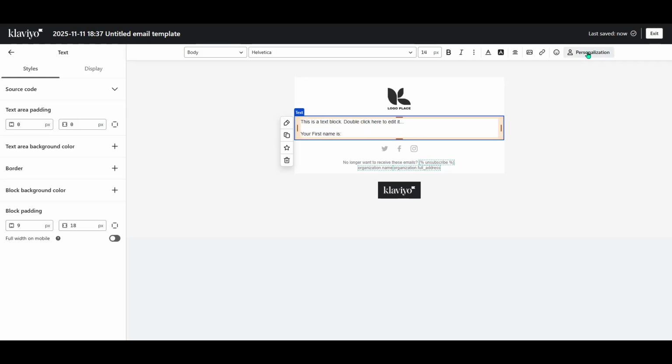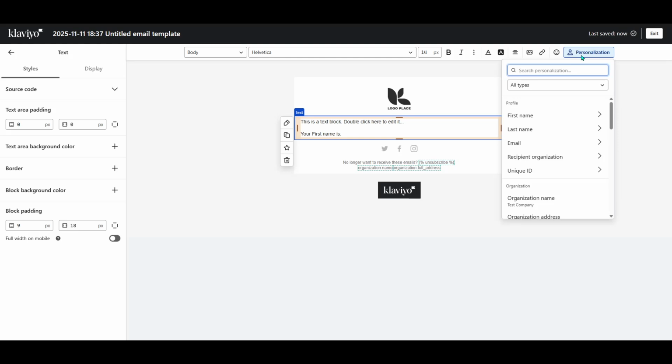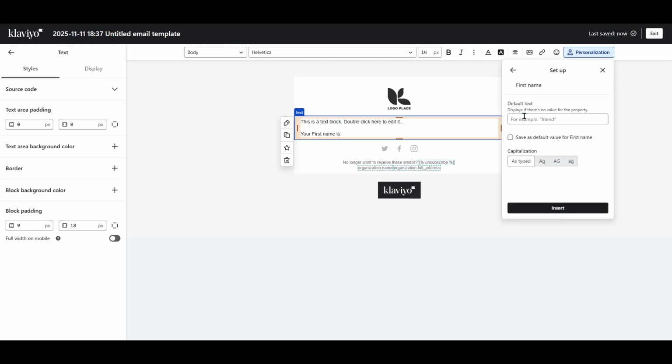To ensure your email looks smooth, even if a subscriber's first name isn't available, you can set a default text. The default text acts as a fallback, maintaining the personal touch even when personalized data isn't available. After setting your preferences for personalization, the next step is to press Insert. At this point, you'll notice a piece of code appearing within double curly brackets.